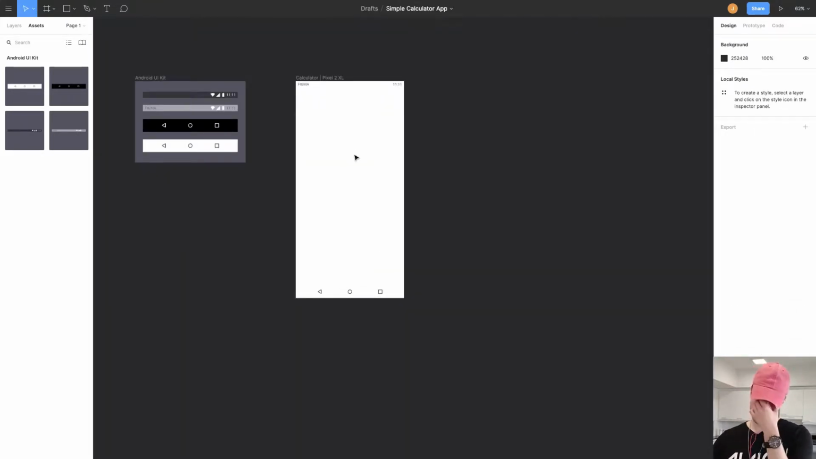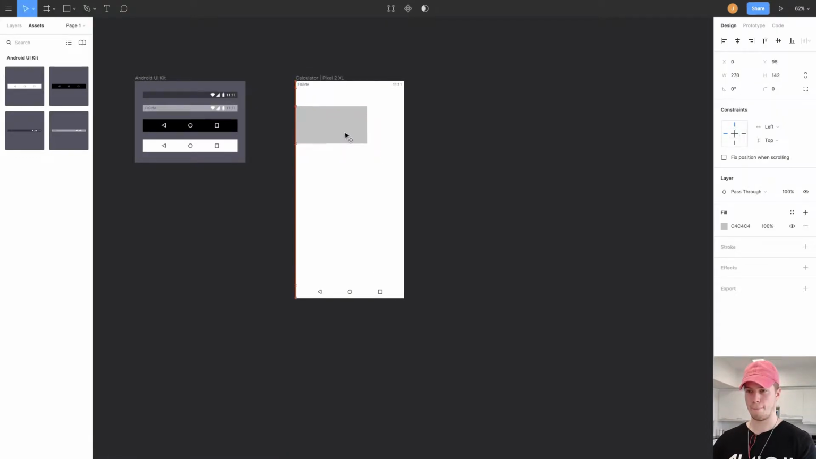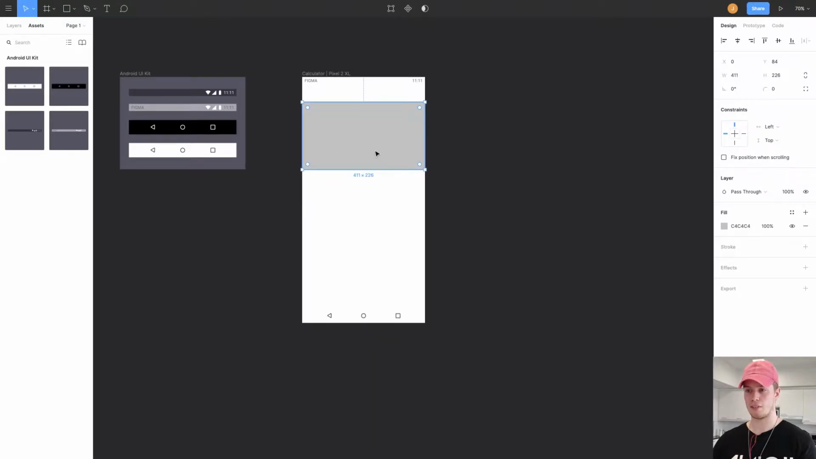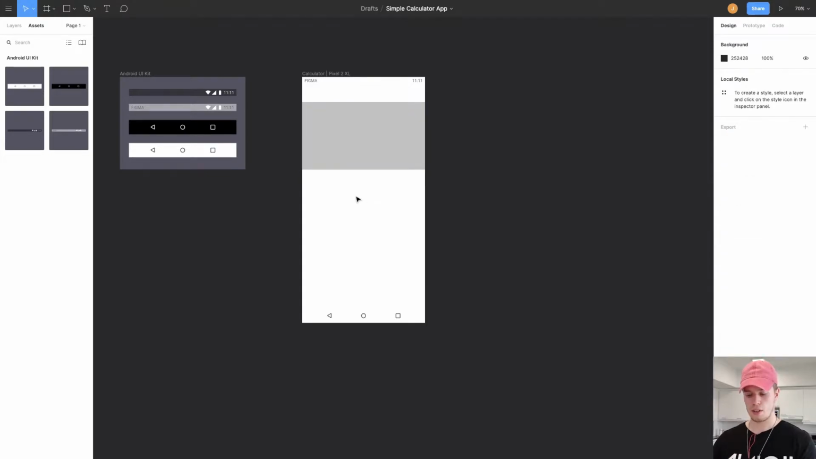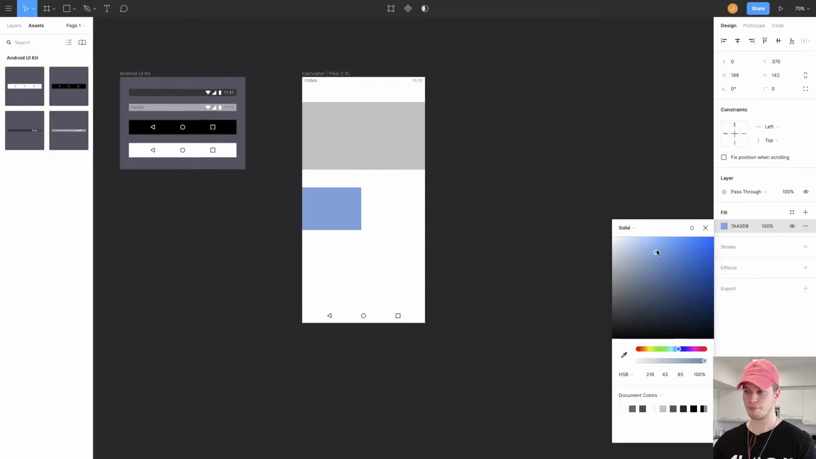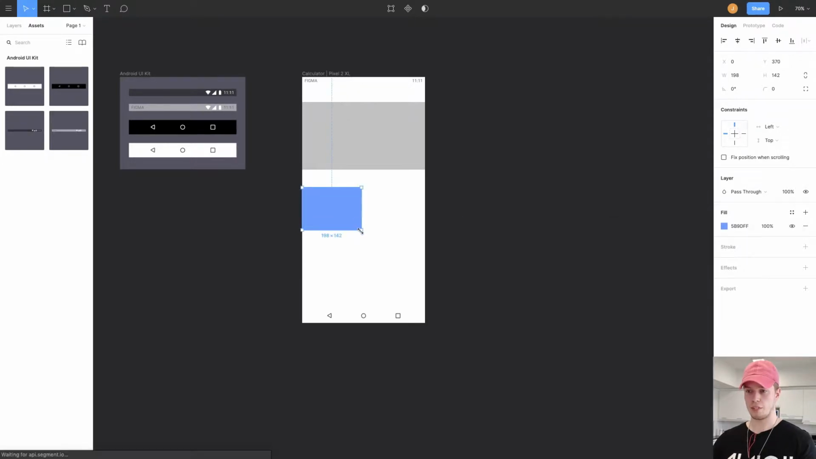Alright, so a calculator. What do we need? Well, obviously let's just sketch the basic layout here. So probably the display part where you have the calculation and the results going here, and then also another section where you have the buttons. Well, mainly the buttons because it's a calculator.